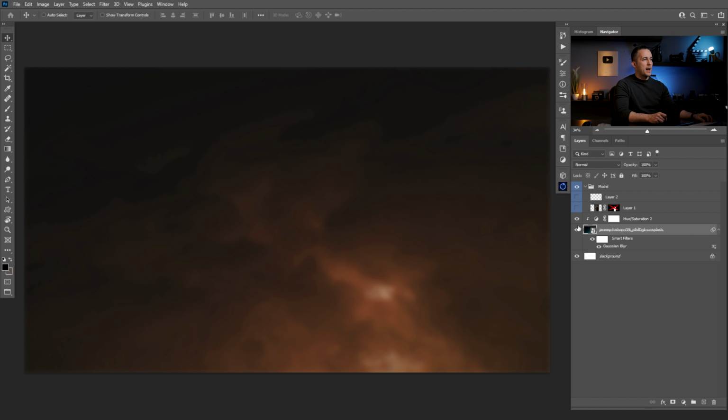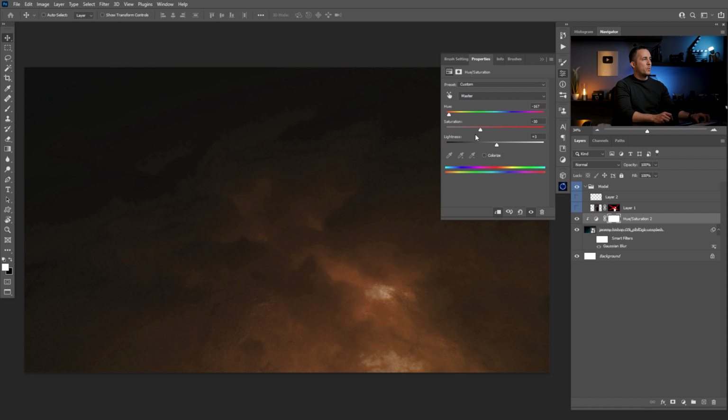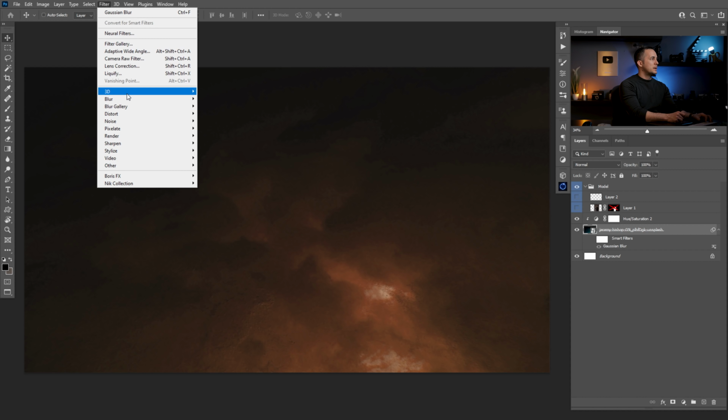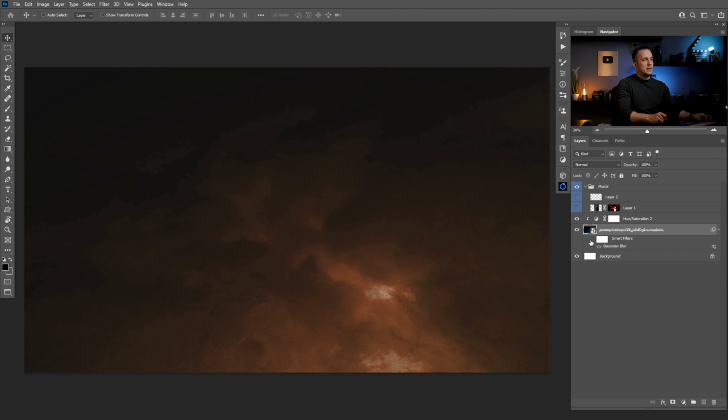You can choose any background you want, any kind of street or whatever you want, it's up to you. I chose this one and changed the colors into orange with hue and saturation adjustment layers. I just moved the slider right there, you can colorize however you want. And then I turned this into smart objects so I can apply smart filters such as a Gaussian blur, for example. So filter, blur, Gaussian blur, and I just blurred the background because I want it to be out of focus. So this is my background.